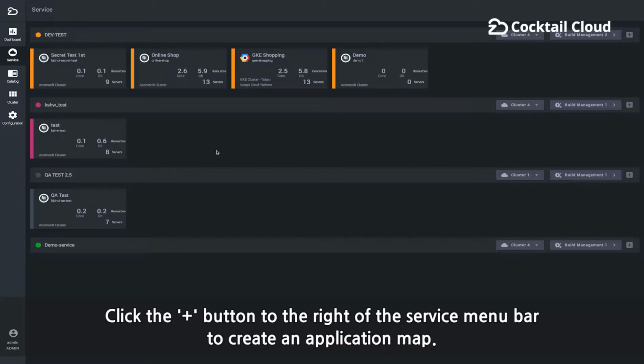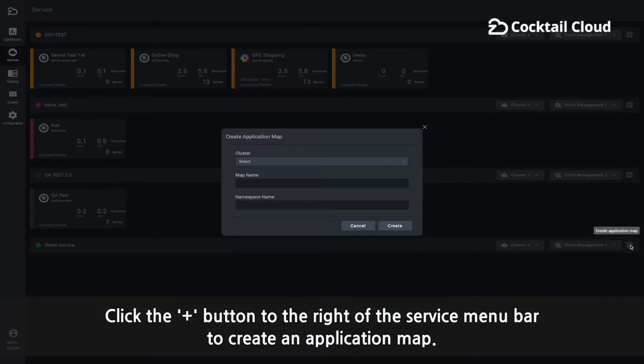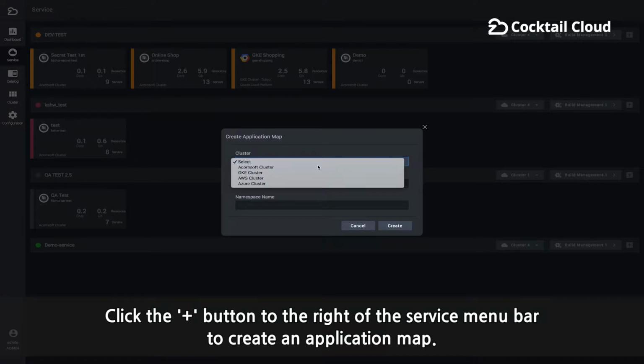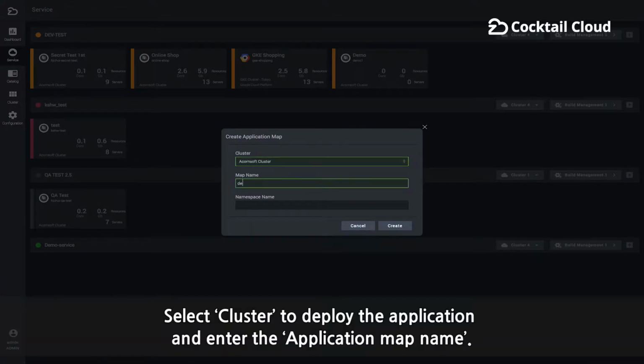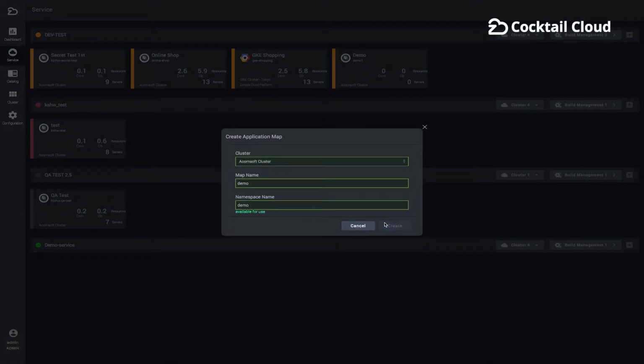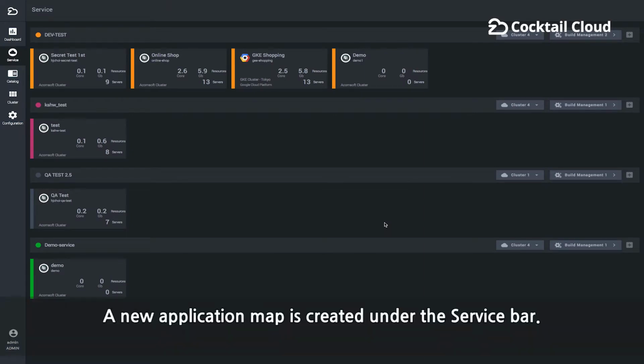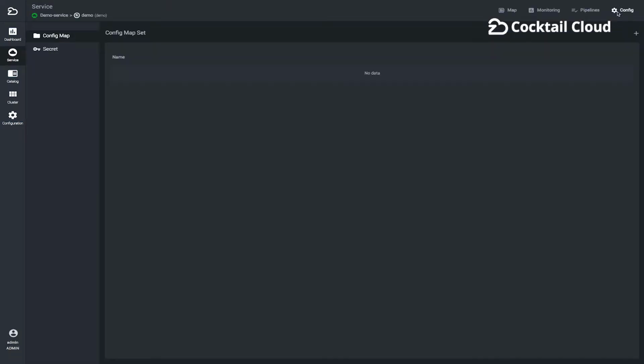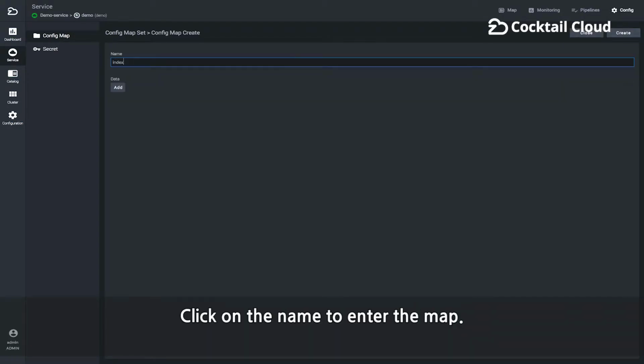Click the plus button to the right of the service menu bar to create an application map. Select Cluster to deploy the application and enter the application map name. A new application map is created under the service bar. Click on the name to enter the map.